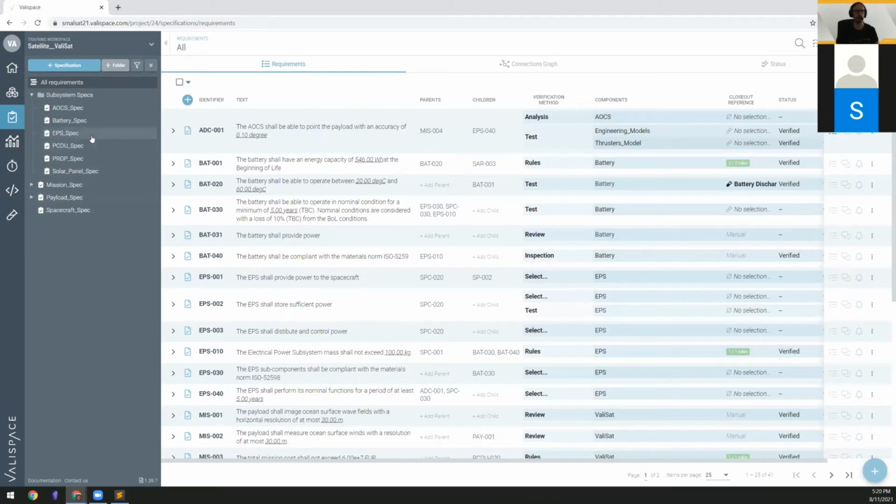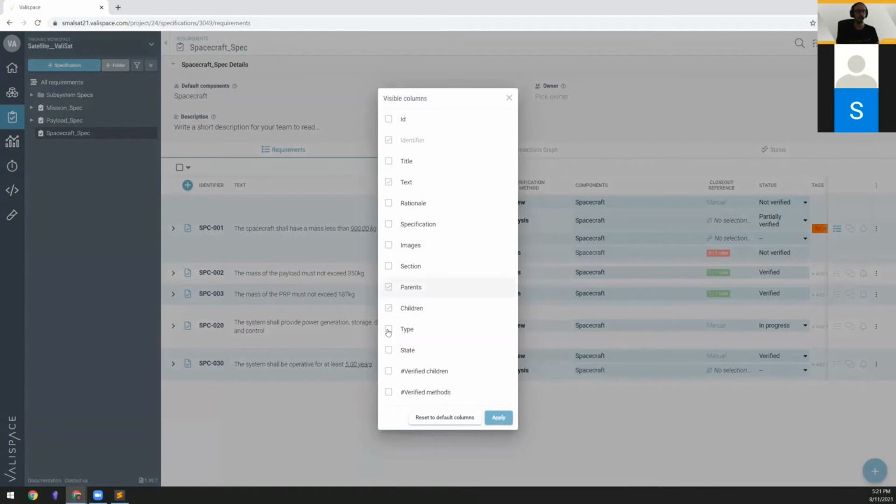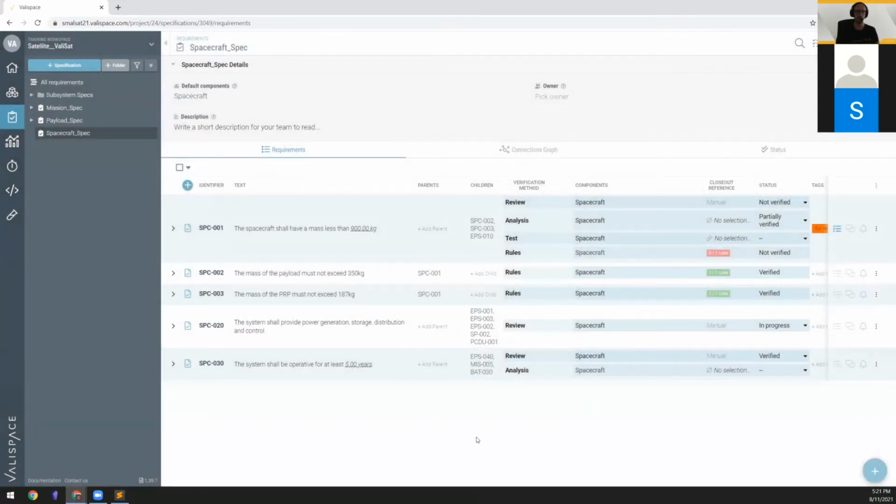But we recommend that you create one specification per subsystem and you break it down more if you have more requirements. For the requirements, we have the typical requirement fields: the identifier, a text, parent and children relationship, state, type. We have a lot of other fields for those requirements that you can check. And in the next version, to be released next week, we will have the custom column, so you can define your custom fields for requirements.